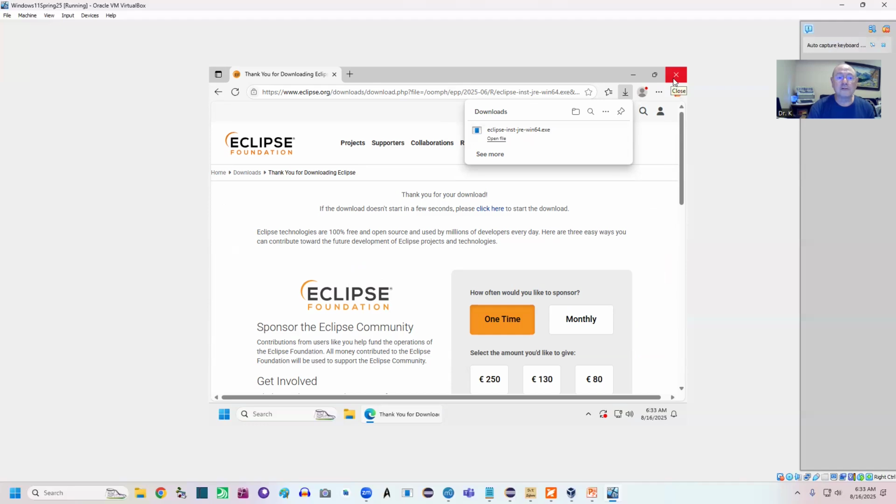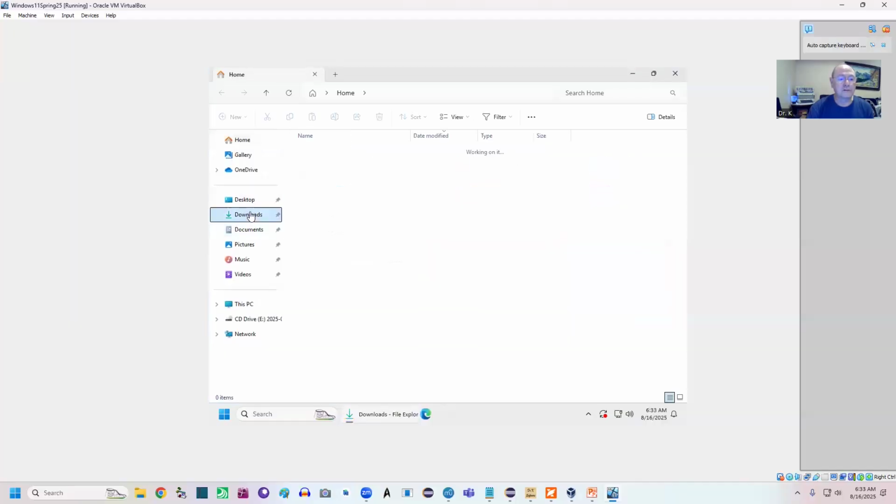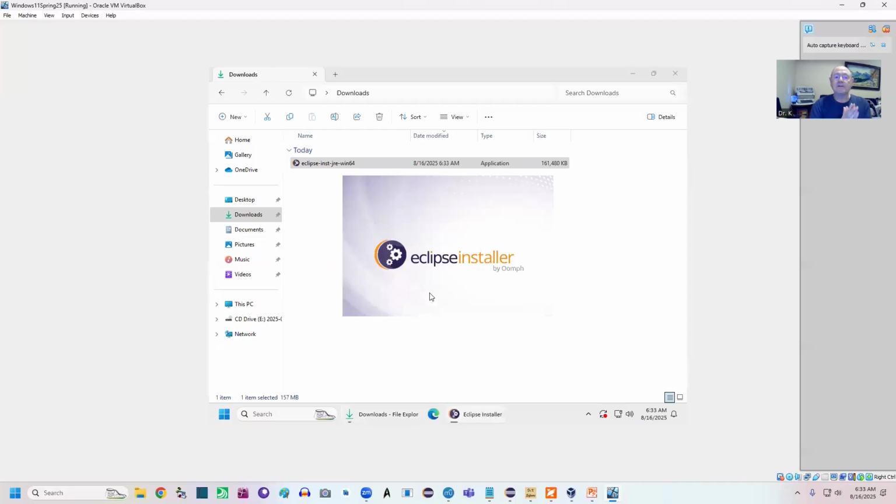We can close the browser. We're going to go to our downloads folder. Here is the downloads folder. You're simply going to double click on it. You're going to run this program. And it's going to come up eventually. Okay, here's the Eclipse installer.